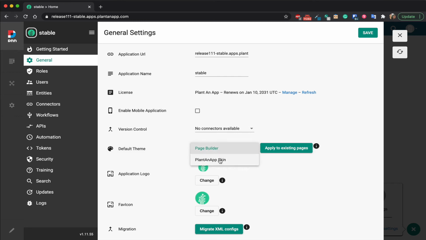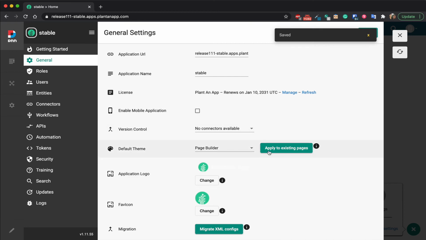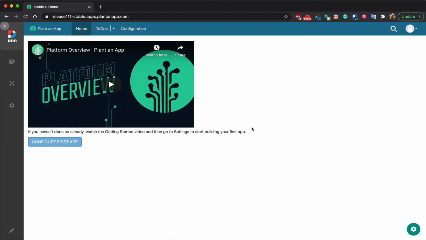And there's two parts to this. One, anything prior to 1.11 has the PlanteNapp skin applied. Now you'll just want to go in and change that to PageBuilder, hit Save, and once you do, if you hit Apply to Existing Pages, it'll go ahead and take care of any pages that have already been created out there, not created new. So going forward, when this is set, whatever it's set to, that's what AppBuilder is going to honor in the theme that it'll apply. But rather than make you go manually and change all of the existing pages, you'll just hit this Apply to Existing Pages. So that's pretty much it in a nutshell.